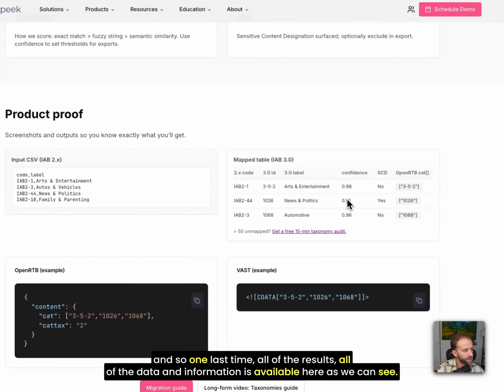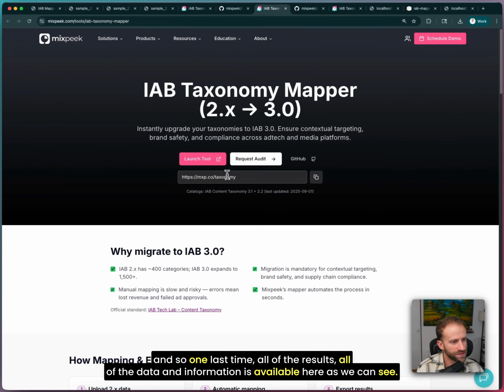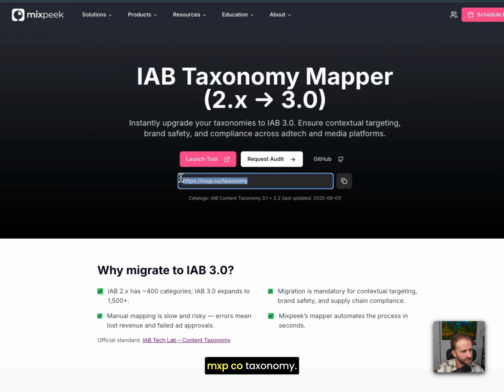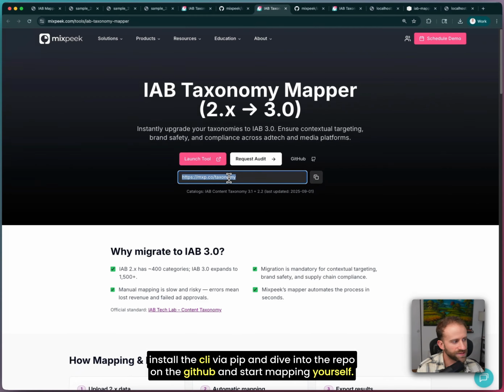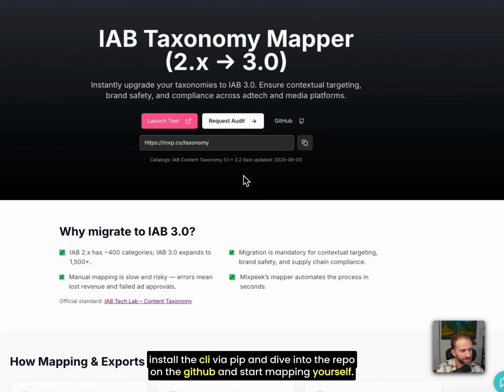One last time, all of the results, data and information are available at mxp.co/taxonomy. Install the CLI via pip, dive into the repo on GitHub, and start mapping yourself.